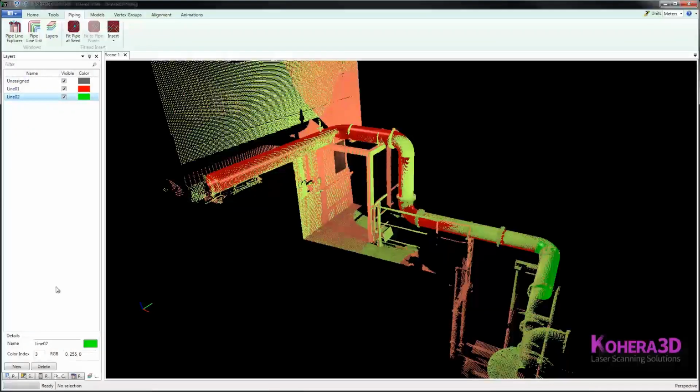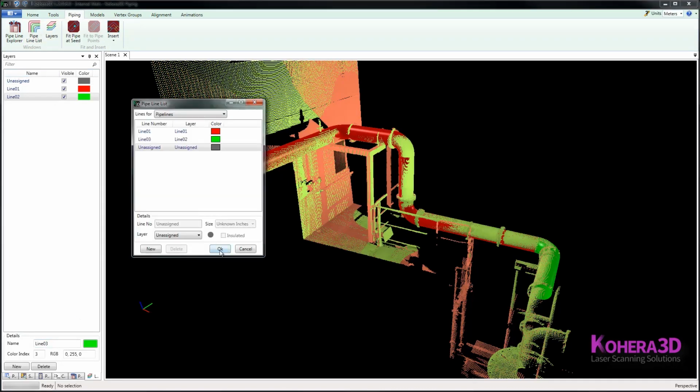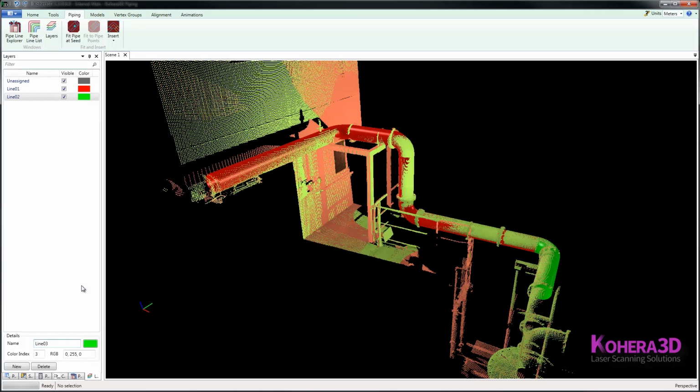So select the layer name, and we'll change this one to also read line 03. Now, unlike the pipeline list that has an OK button, the layer palette does not. After you've changed your layer name, either press Tab or Enter on the keyboard, and that will update and change that layer name for you. So now let's look at piping fit to pipe points.